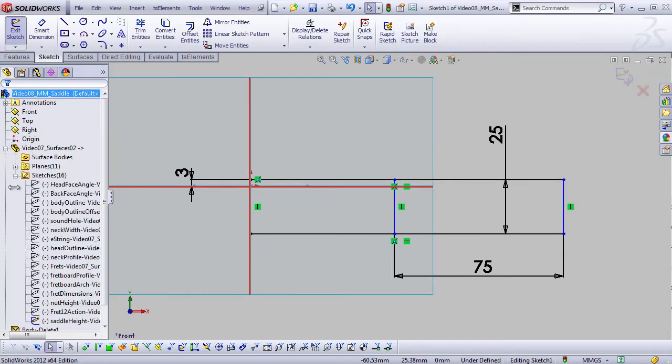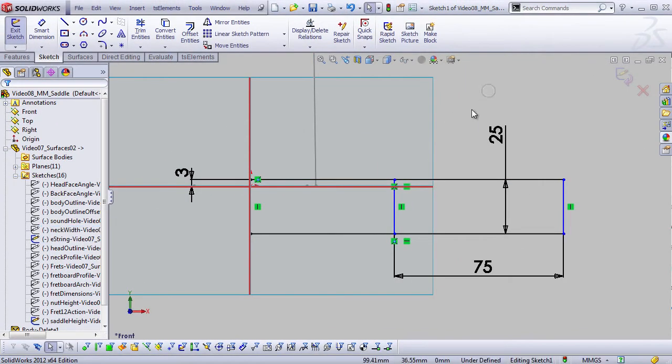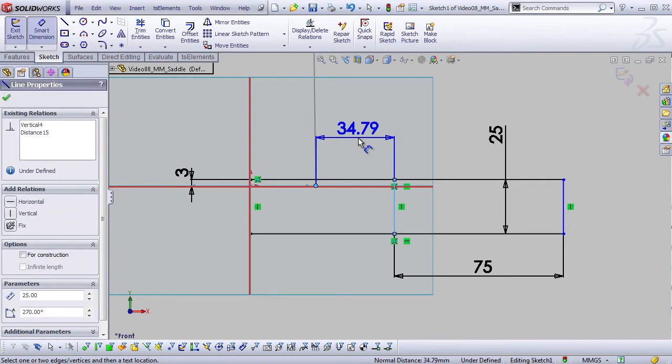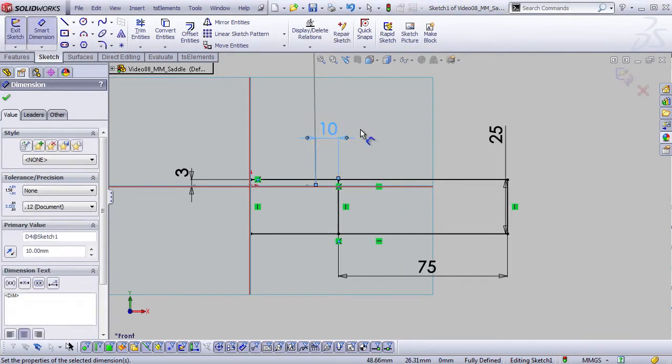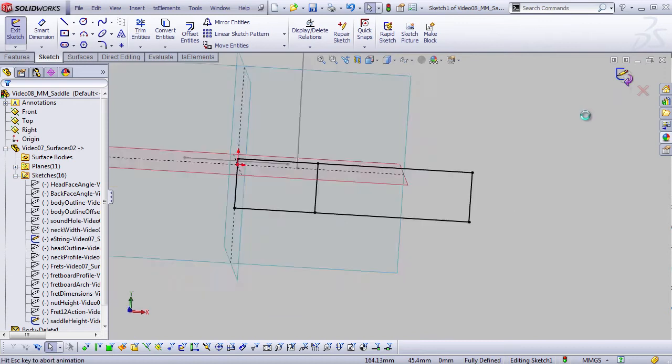So when I said we didn't need any of these, I lied. Let's go back through here and find this E string. I'll show that. And we know that we want this to be, let's say, 10 millimeters wider than the E string. So just select that E string and say we want a horizontal dimension 10 millimeters. So there we go. So we've got 10 millimeters from the E string, so we're definitely wider than the E string by a good margin. And we can exit this sketch.